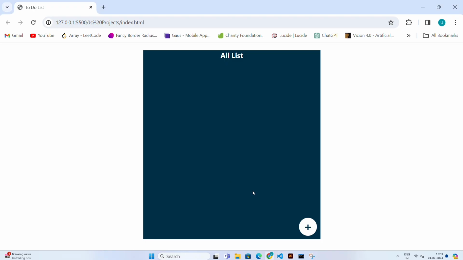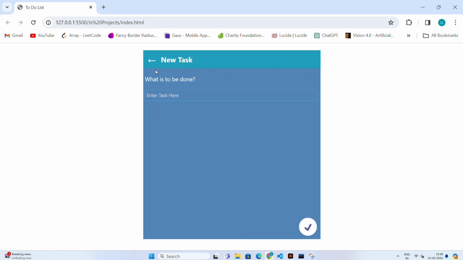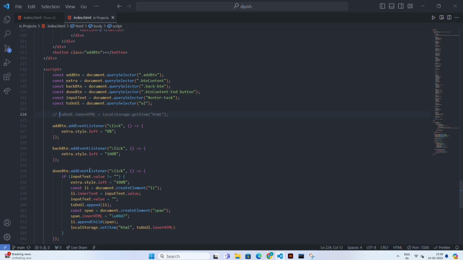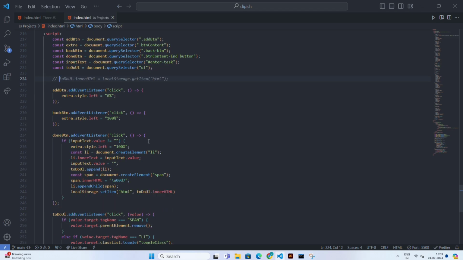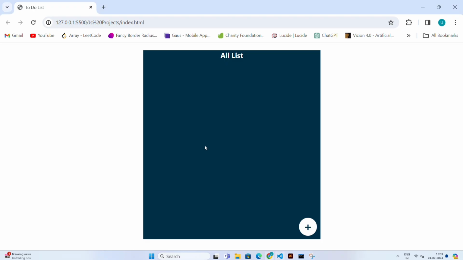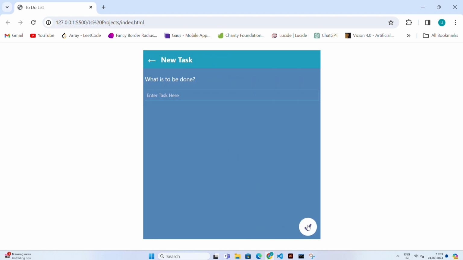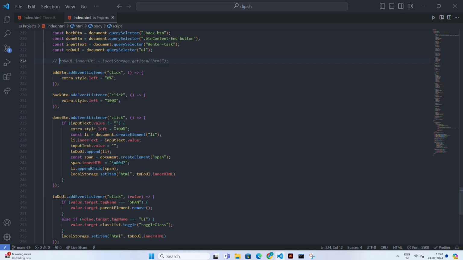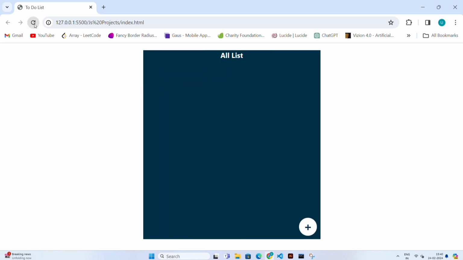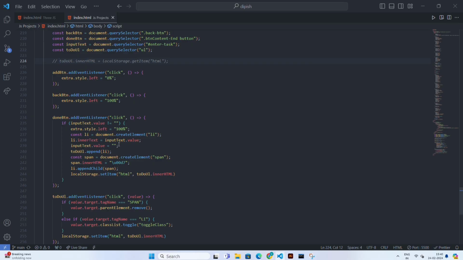Then I have put a back button, also with an event listener. On clicking this back button, I am putting a property of left 100%. I am sending it back to its initial position. Then I put an add event listener on my done button in which I am first checking whether the value of the input tag is empty or not. If it is empty, then it will not work, and if it is not empty, then only it will work. Then I am sending the second interface back to its position.